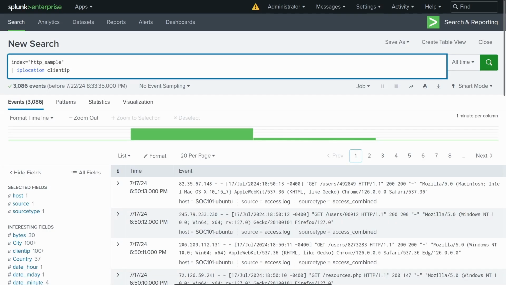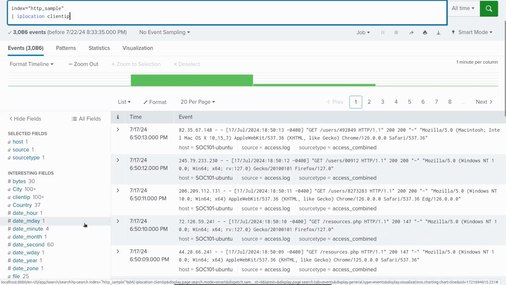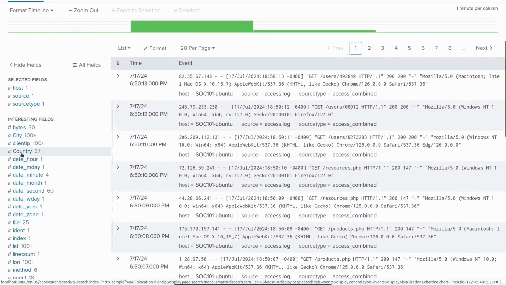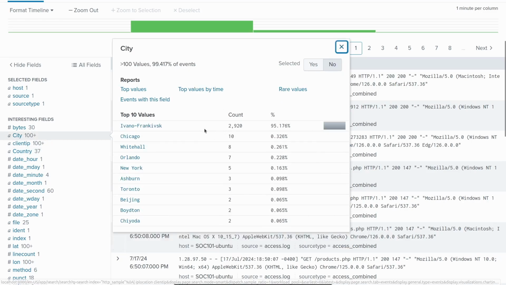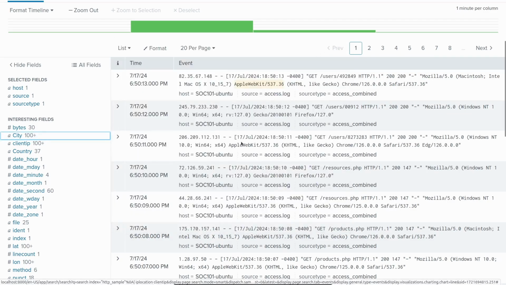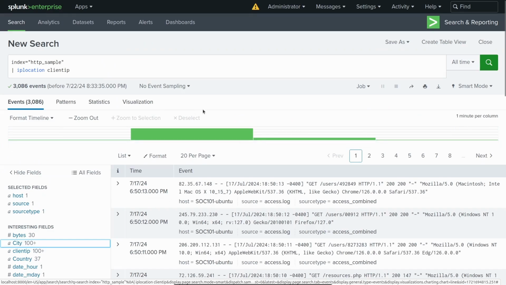And nothing really changes. However, under interesting fields here, you can see we have city and country. If I open these up, we can see the actual locations of these IP addresses that are accessing the web server. Really cool stuff, right? And we can see the actual top values for the cities and countries as well. It saves us so much manual time instead of performing these lookups ourselves.